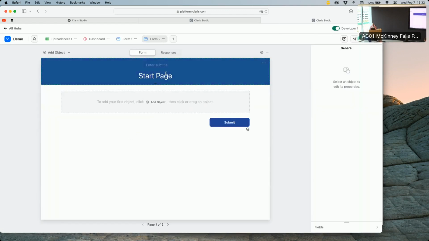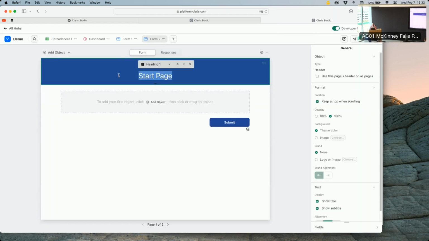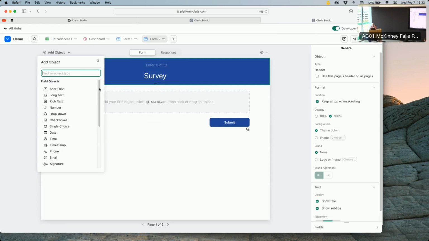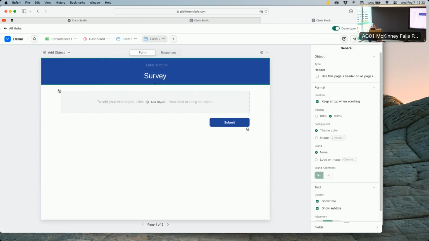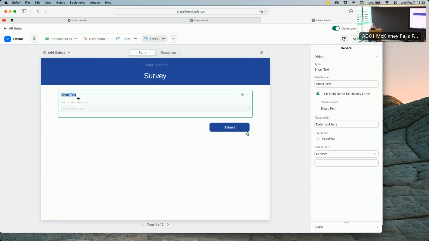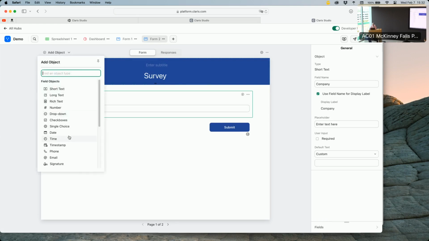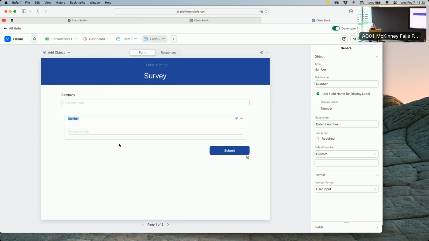If you want to send a survey to a company you know already, you can change the display label here as well.